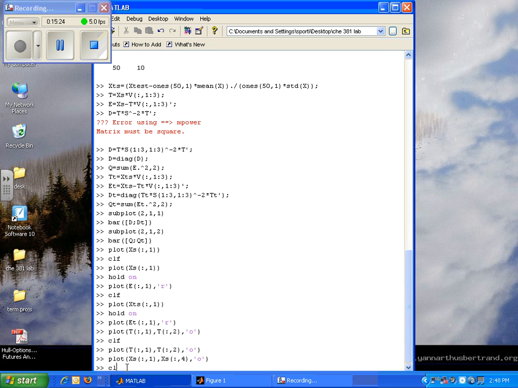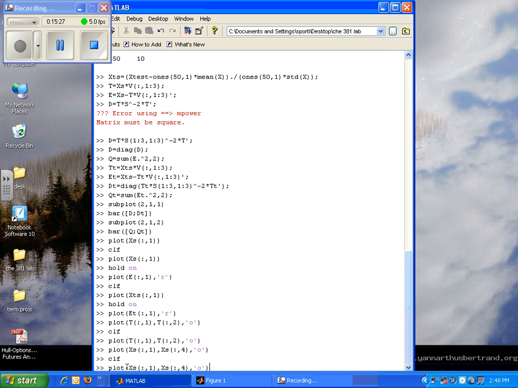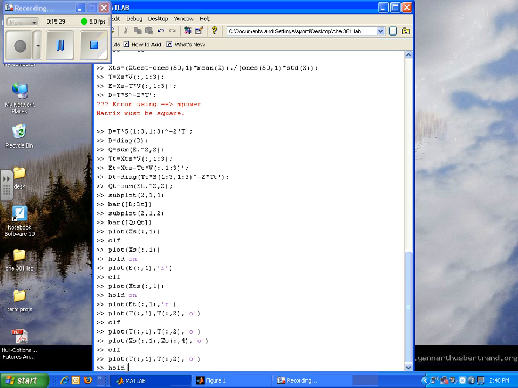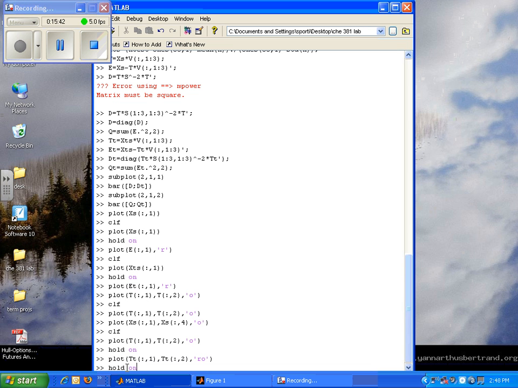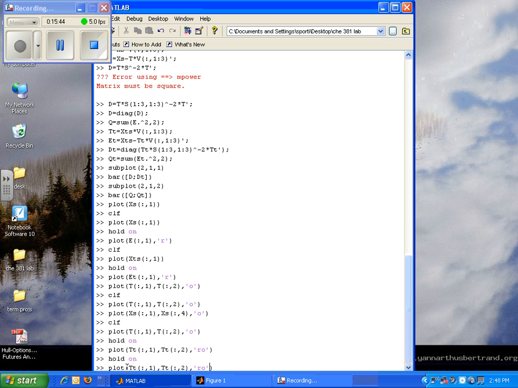Similar. So CLF, plot T all comma 1. Hold on. Plot T all comma 2 in red. Hold on. Plot T 1 to 30.